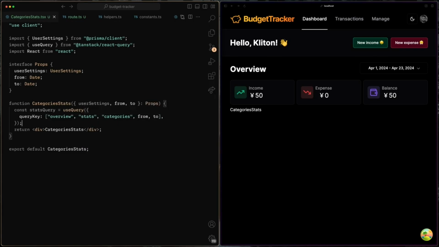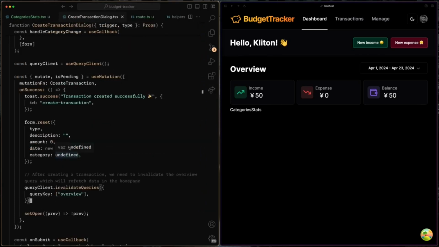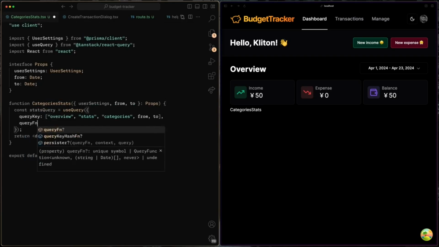Before moving on, let's open back the create transaction dialog. Let's search for the onSuccess callback, and if you remember, on success we are invalidating all the queries whose query key starts with overview. And that's why we are using the overview string in the query key of the category stats. Now back here, let's define the query function.